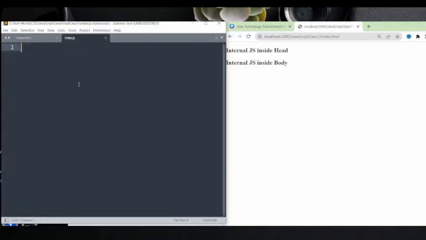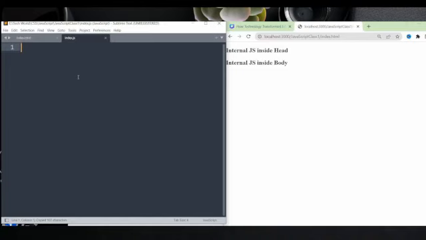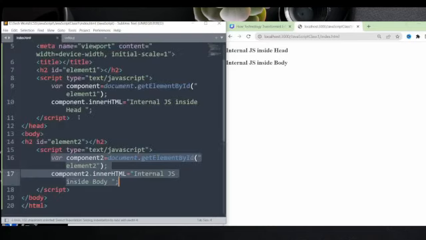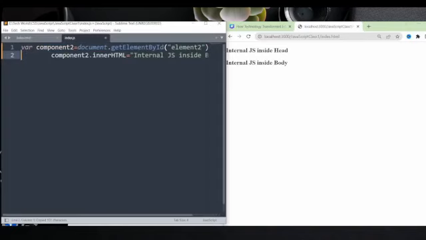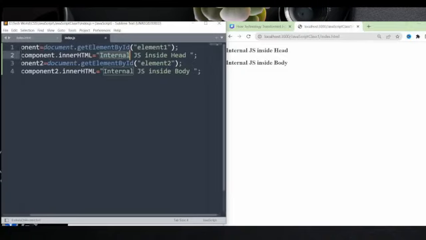Now we are going to add an external JS file. So I'm using the same script code. Most important thing, inside the JS file, you need not use the script tag. So I'm just changing the message here.